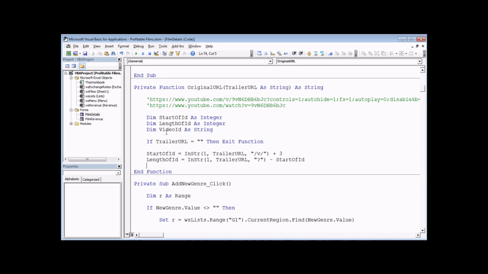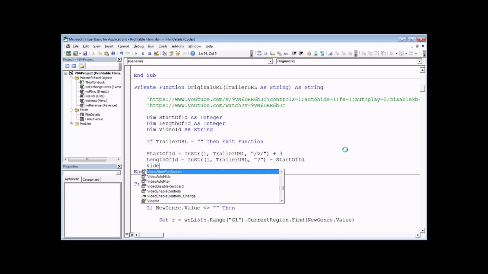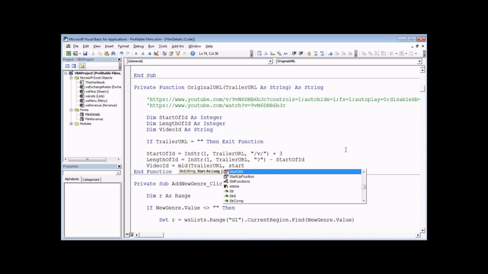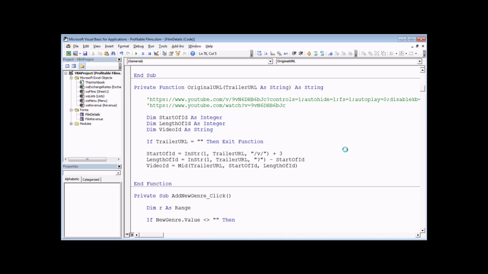Finally, what we can do is extract the video ID itself by using the Mid function. So we can say video ID equals Mid, and the string that we're looking inside is the trailer URL, and we're going to start at the character position equivalent to the start of ID, and the number of characters we're going to get from there is equivalent to the length of ID. So at that point we've got the video's ID.